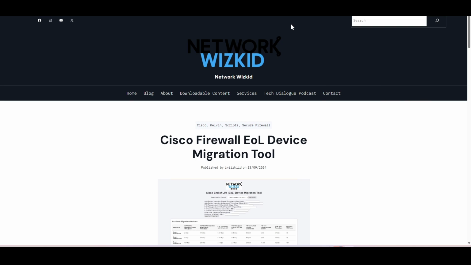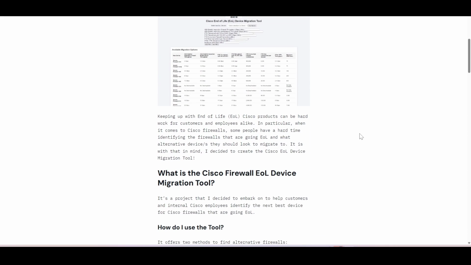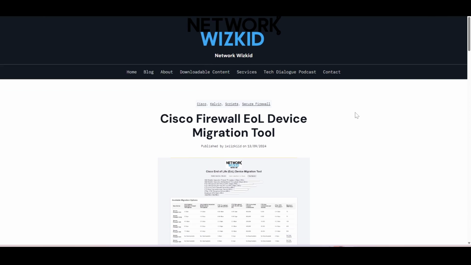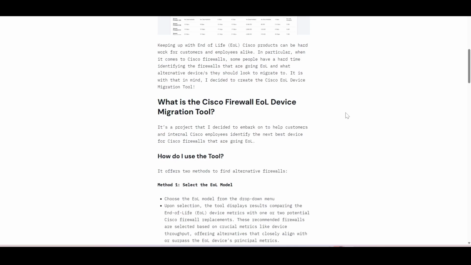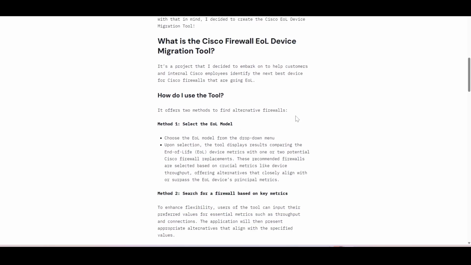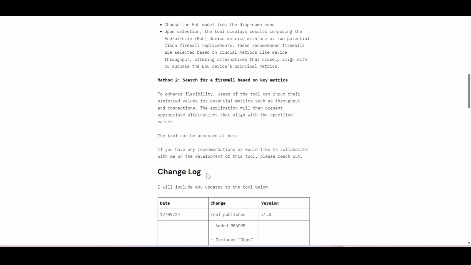I'm not going to explain what the end-of-life device migration tool is, because all the instructions and information are available on my website. I will include a link in the description to this article so you can read through it. It tells you my motivation around the project, and also goes into how you can actually use the tool, as well as accessing the tool here.